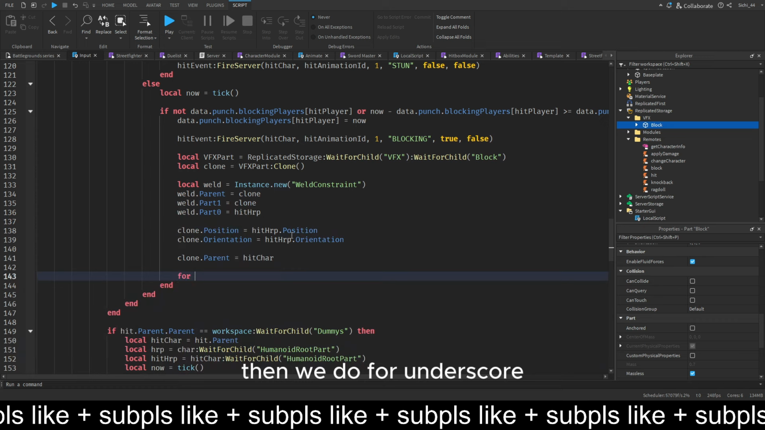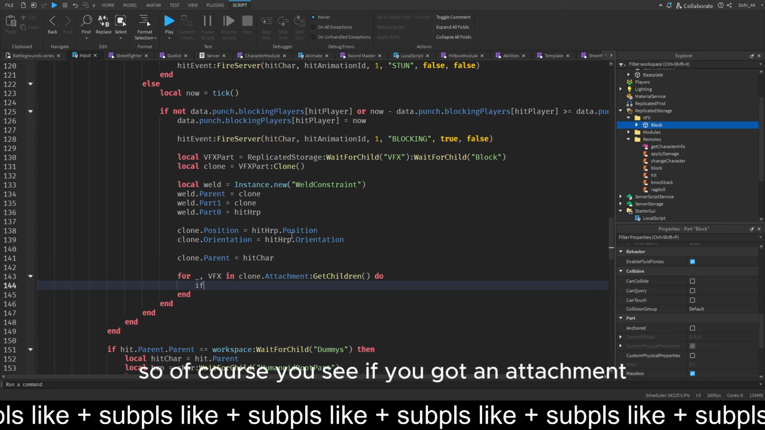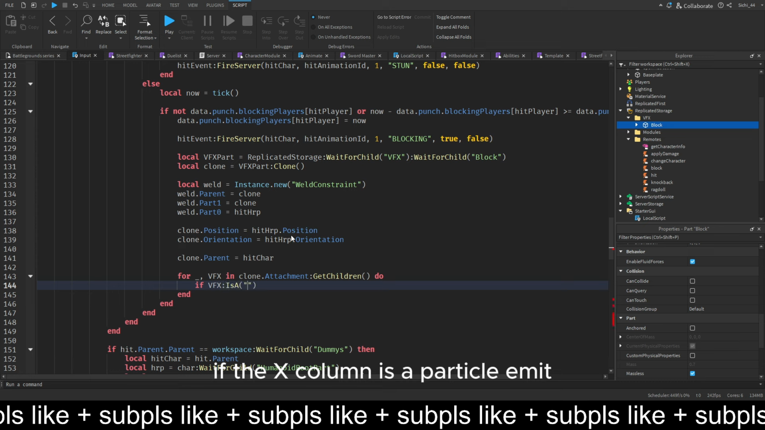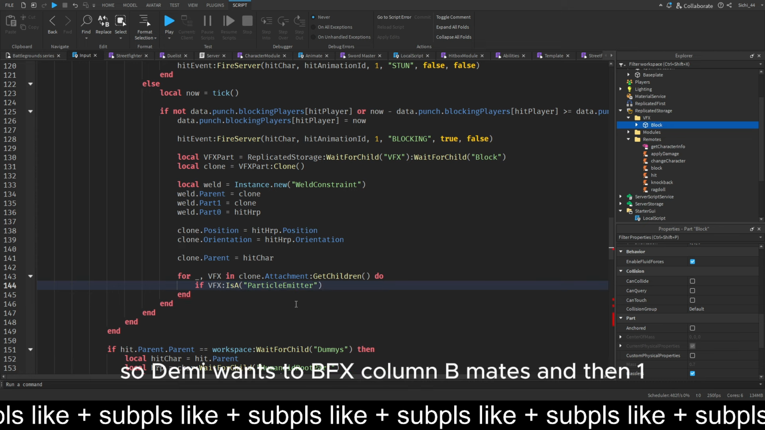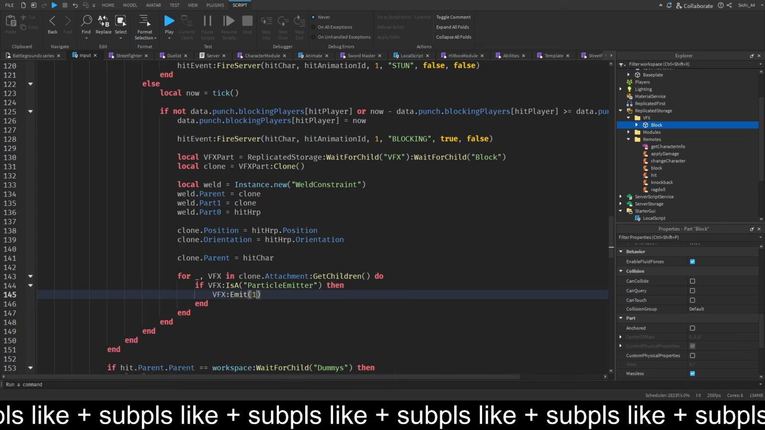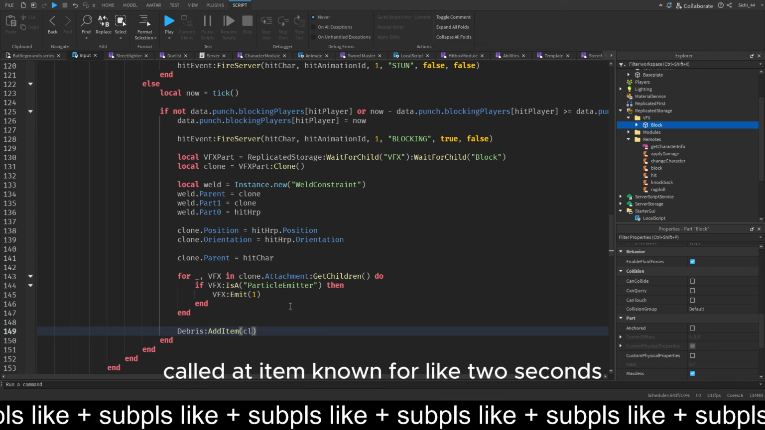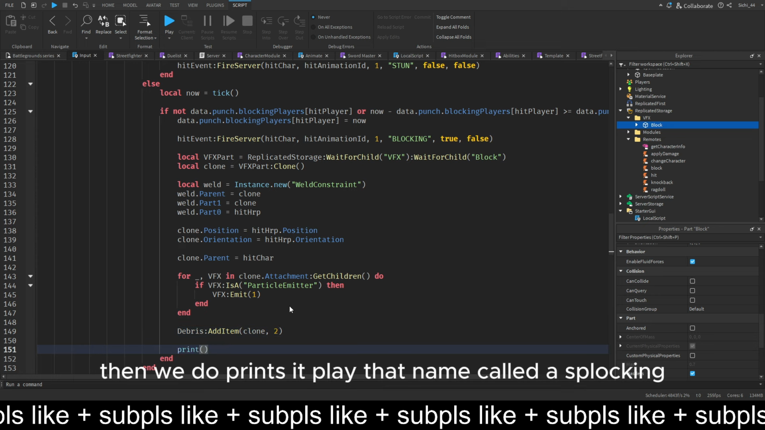Then we do for _, VFX in clone:GetDescendants, so of course you have to see if you got an attachment. If VFX:IsA particle emitter, then we want VFX:Emit 1. Then we want to do Debris:AddItem, clone, for like 2 seconds. Then we do print the hit player.Name is blocking.